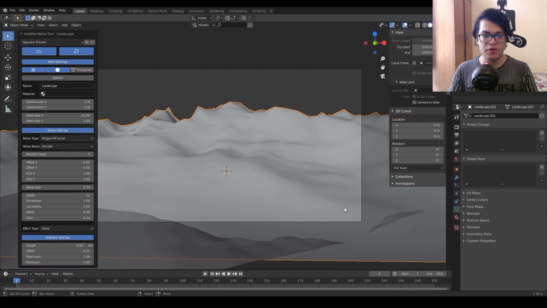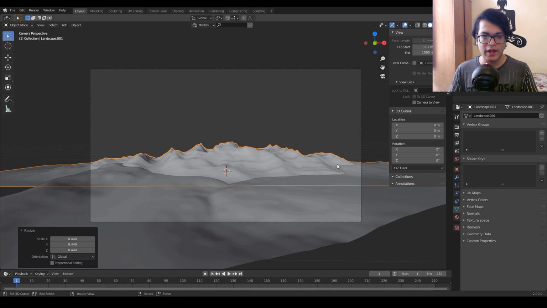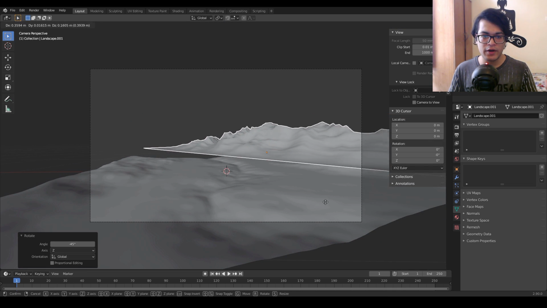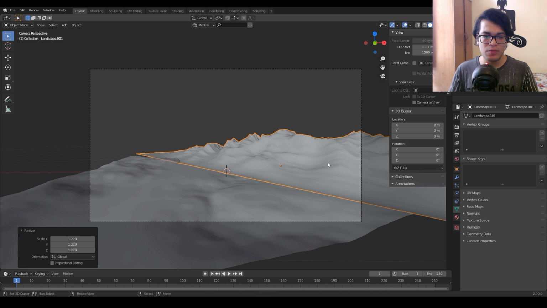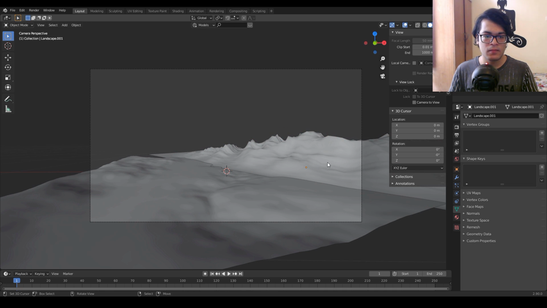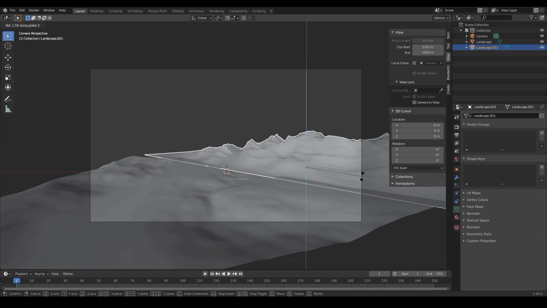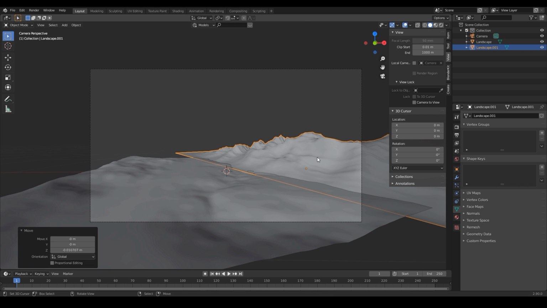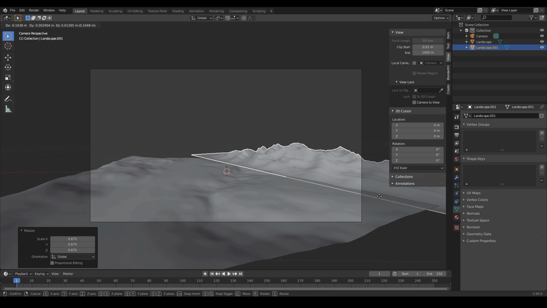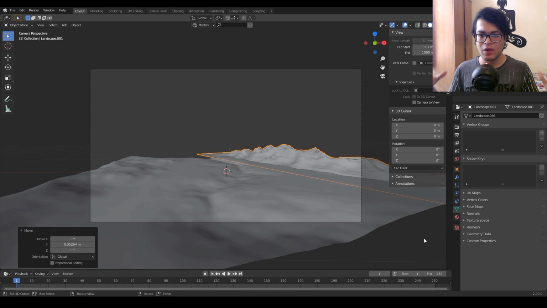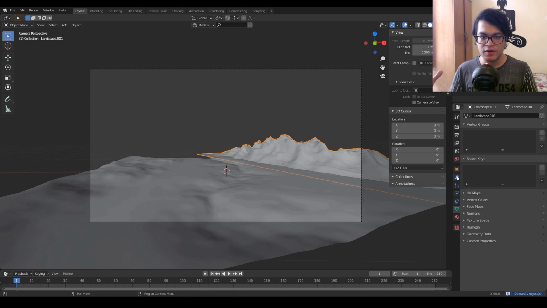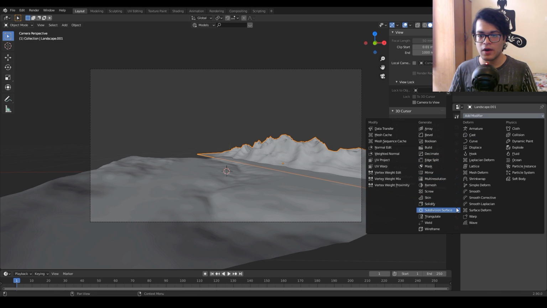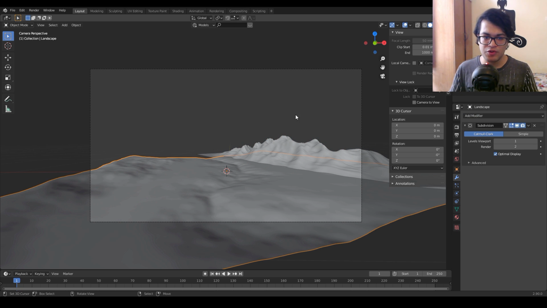And once I'm in the camera view, what I'm going to do is I'm going to scale the mountain down. I'm also going to rotate it on the Z axis. And I'm just going to position it something like this. So once your mountain is positioned, you can give it a subdivision surface. So under the modifiers, a subdivision surface, select the ground plane and give it a subdivision surface too.